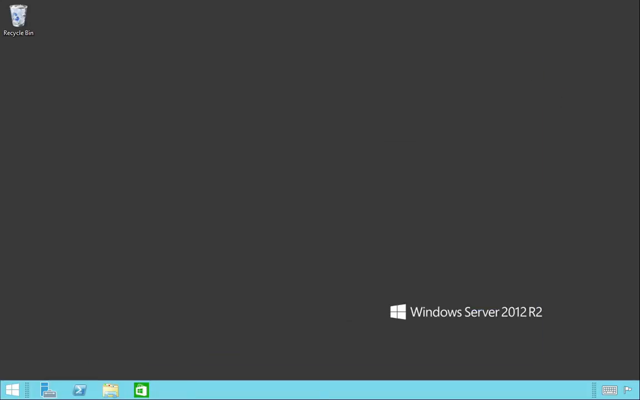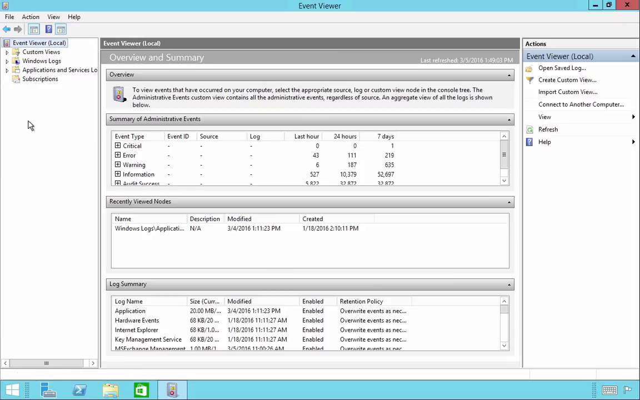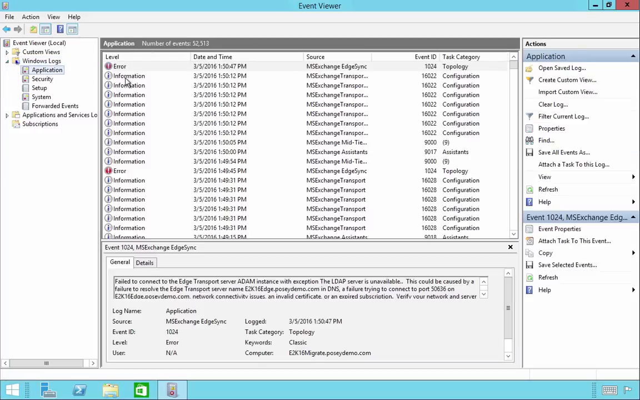And then the next thing that we need to check is the application log within the event viewer. Okay, so here's the event viewer. I'll make this larger for you. And the first thing that I want to look at is the application log. So what I'm going to do is go up here to Windows Logs, and I'll expand that and select the application log. And here we can see events related to applications installed on this server, namely Exchange. So you can see that we've got a couple of errors, and we have some informational events. These are things that we would probably want to review.